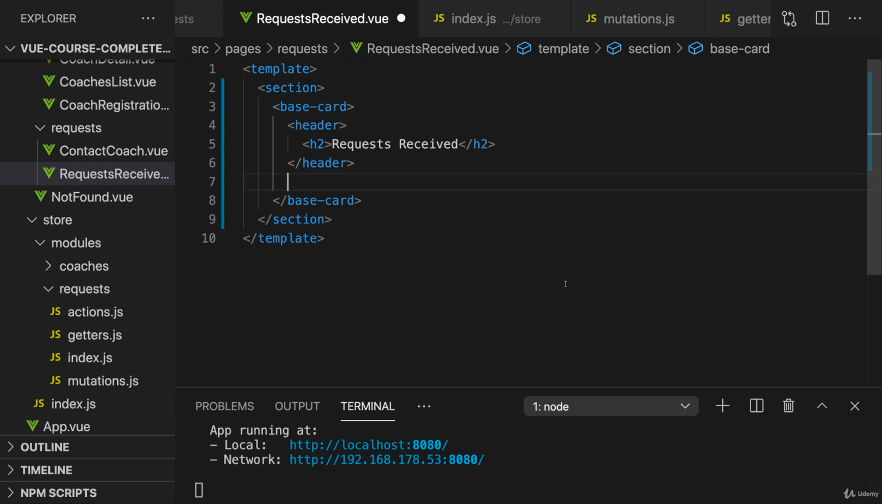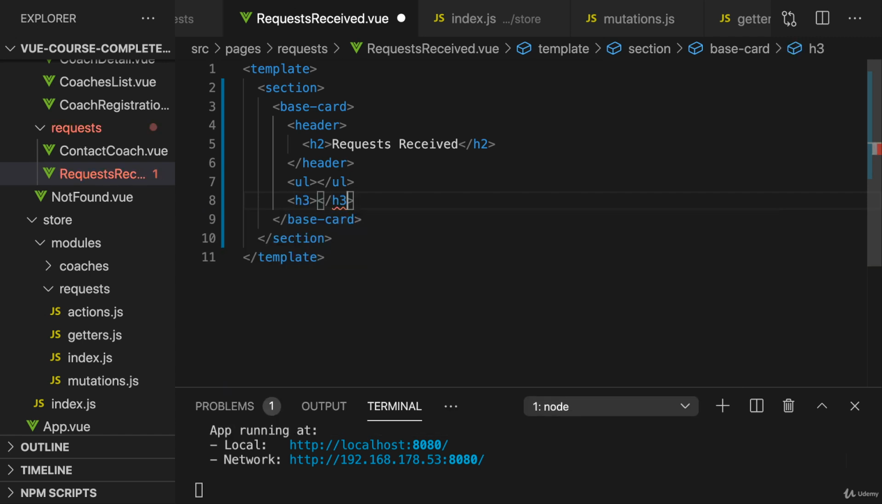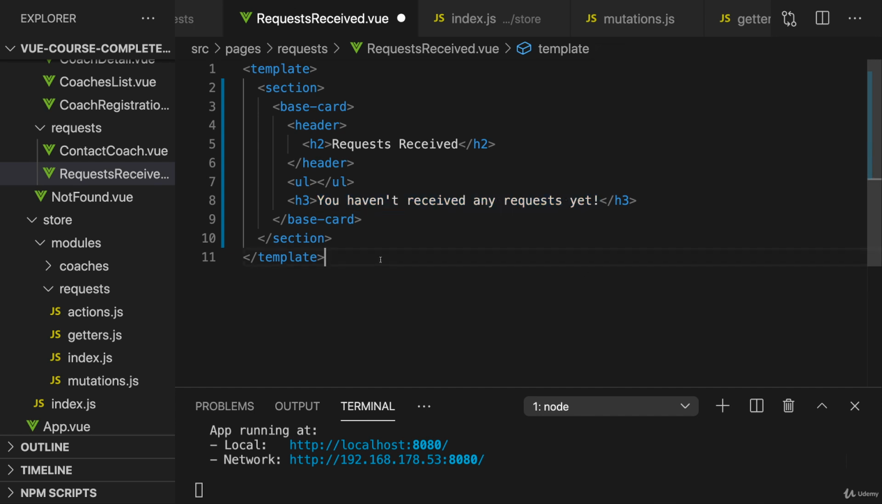And now below that, I want to render an unordered list with all the requests we received, or at the moment with all the requests in general. And below that, I actually want to have an h3 tag where I say you haven't received any requests yet, which should show up if no requests have been created and stored yet. So we'll come back to the list items later.